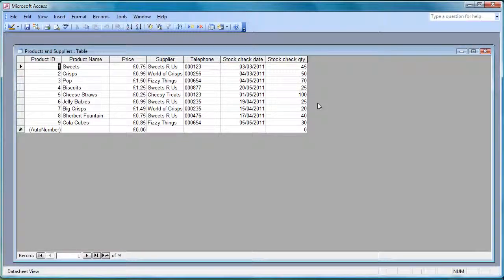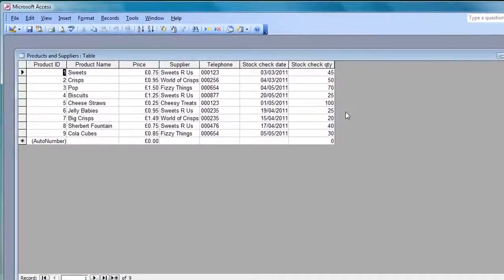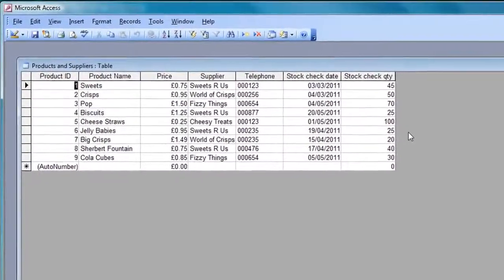Hi, welcome to the second tutorial for Access users. In this tutorial we're going to look at planning and creating the data tables for a database.